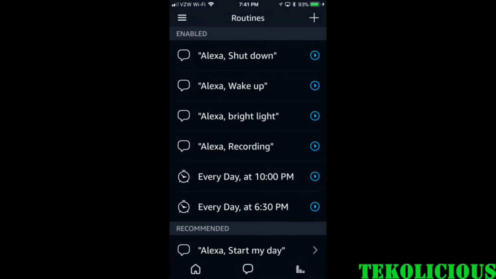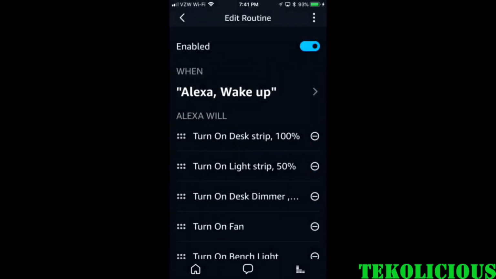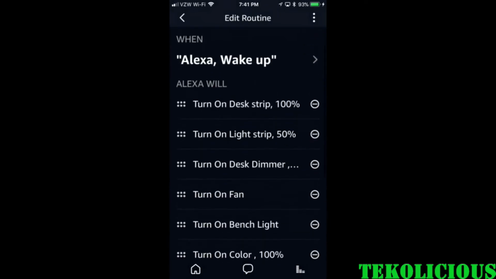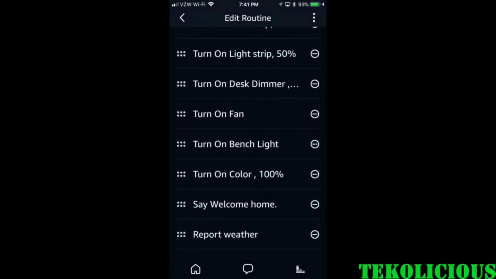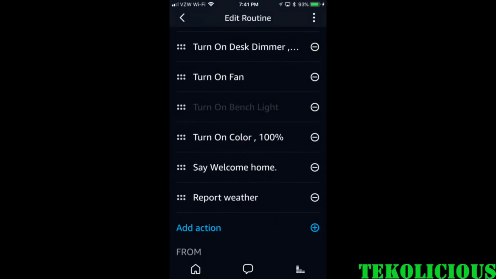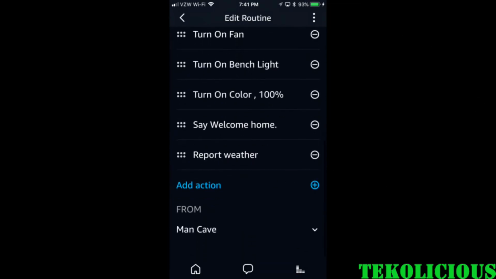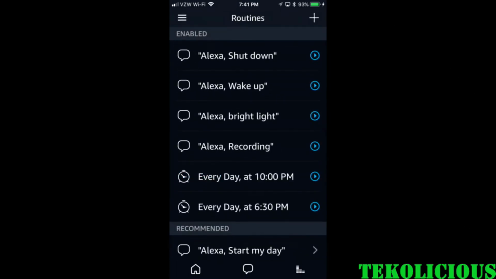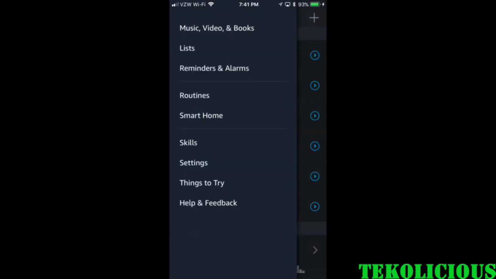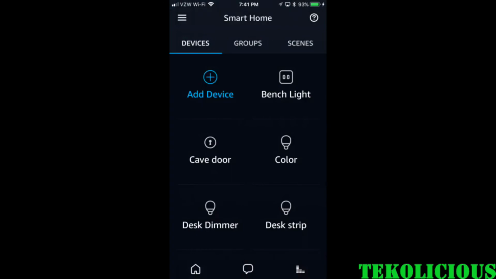Then I also have the wake up command, which turns on all of my devices, my desk strip, my light strip, my desk dimmer, my fan, my bench light. It turns the color to 100%, and then it says welcome home, and then tells me the weather report. So this is how you can trigger multiple devices on one catchphrase and make a wake word basically, which can do so many functions and keep it a little bit simpler for you to automate your spaces.